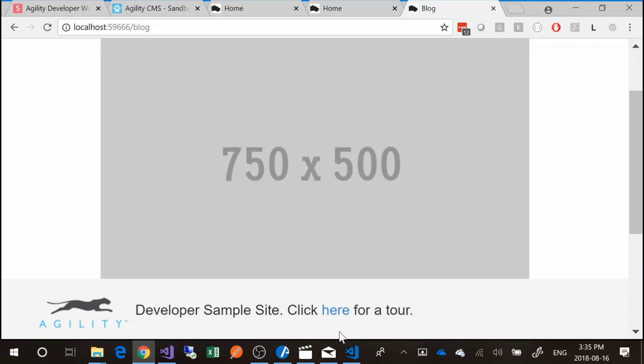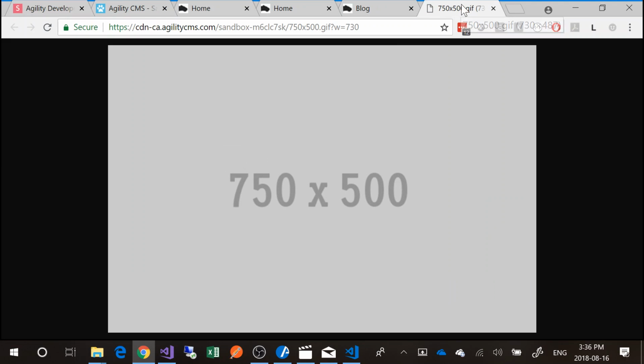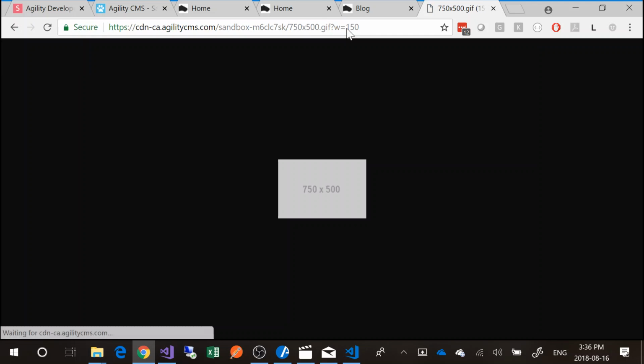Further to our conversation on thumbnailing, you'll see that this image here is 750 by 500, and I'm thumbnailing at 730. I could also just change this to anything else that I want. Let's change it to 150. Then it renders at this size.